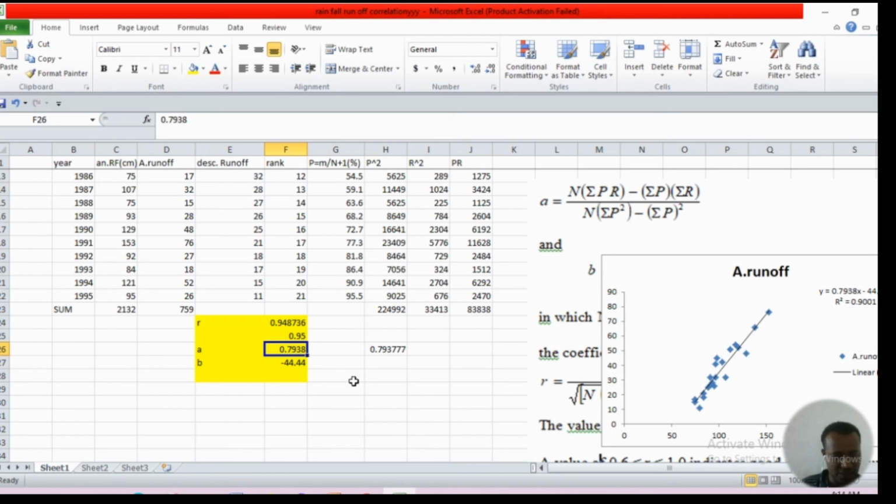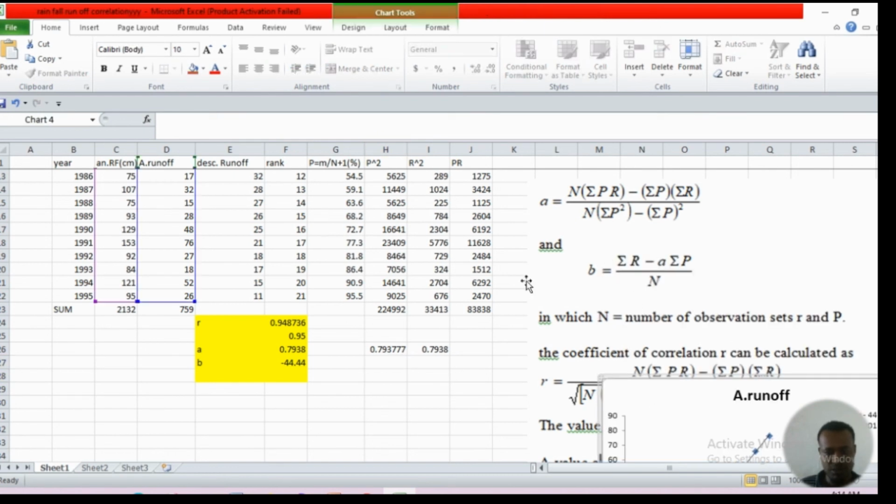This value is 0.738 and this value is 0.7938. It's approximate to 0.9 ... 938. Yes. After determining this value, we can estimate the y-intercept, the b value, sorry.